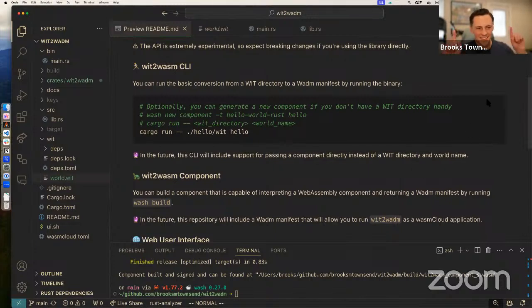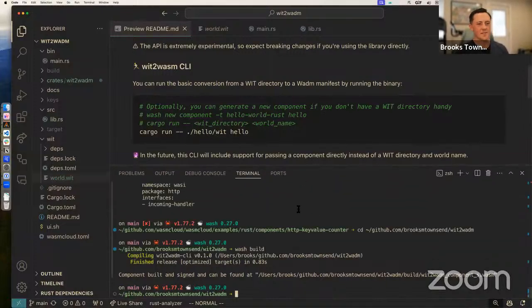But wait, there's more. Because this is a WebAssembly component, you may know WebAssembly is something that can run in the browser, which is a really cool capability of WebAssembly to be able to take server-side code and run it in the client.